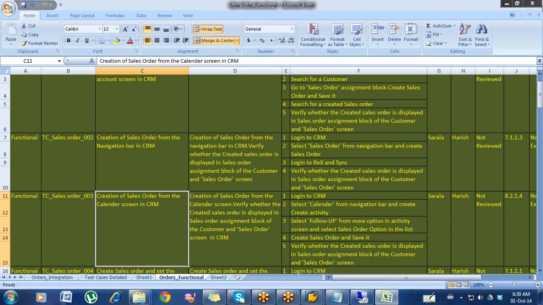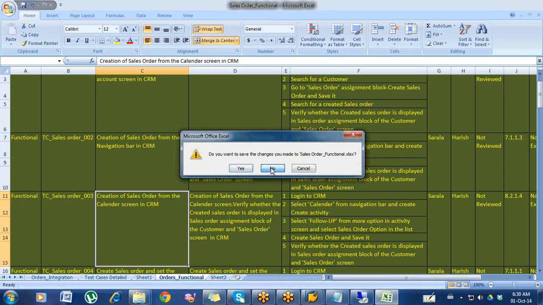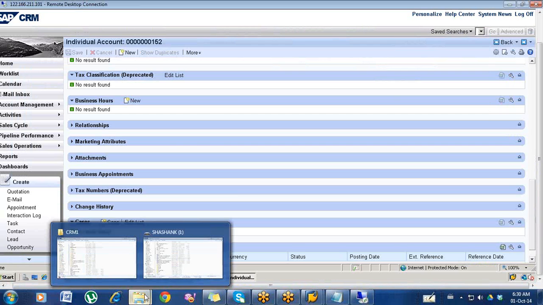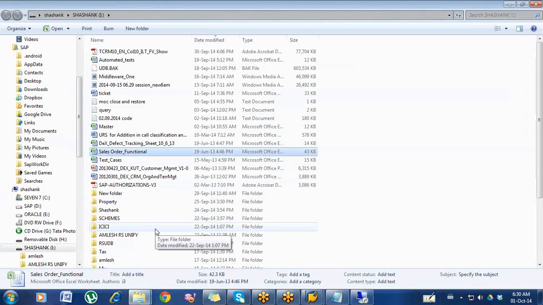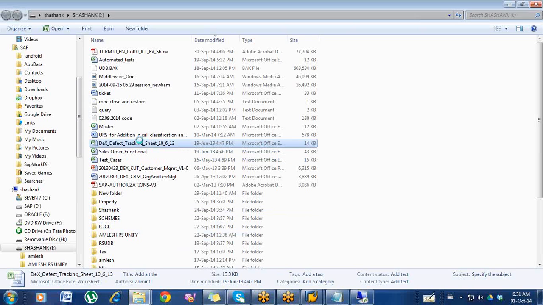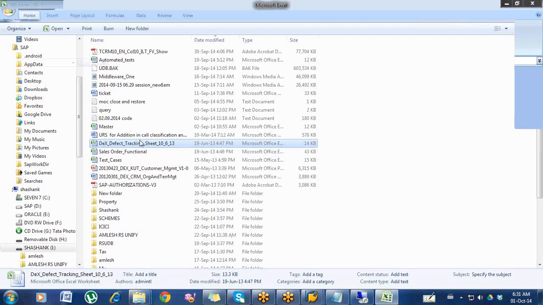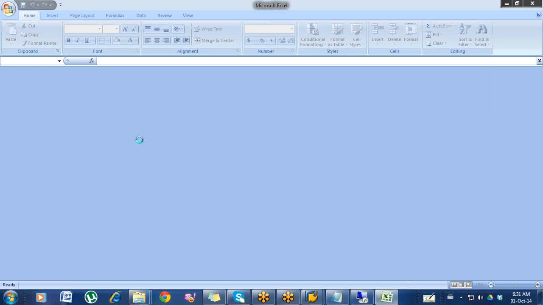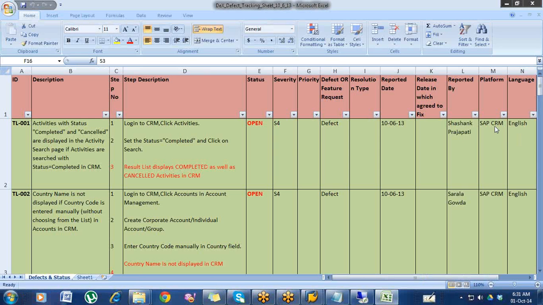Once this thing is over, suppose you found some bugs, just for example. So what will you do? Again you will maintain one more sheet. That we call a defect tracking sheet. Let me check if I have it, yes. Okay, we call it a defect tracking sheet.